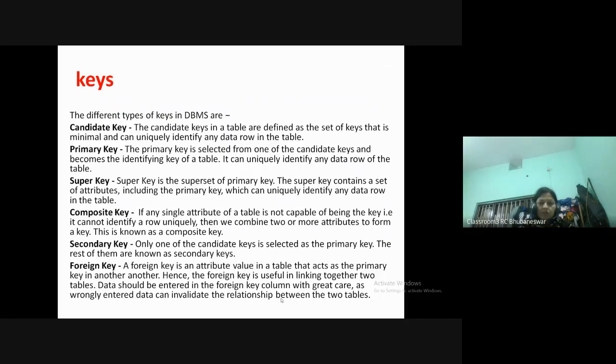Then super key. Super key is the superset of primary key. Suppose a student database, the student entity contains the roll number, name and mark. Here the primary key is the roll number, through which we can uniquely identify the records from a relation. If you take the name as the primary key, two or three persons may have the same name, but the roll number is always unique. So you can identify the records from a relation uniquely using the roll number.